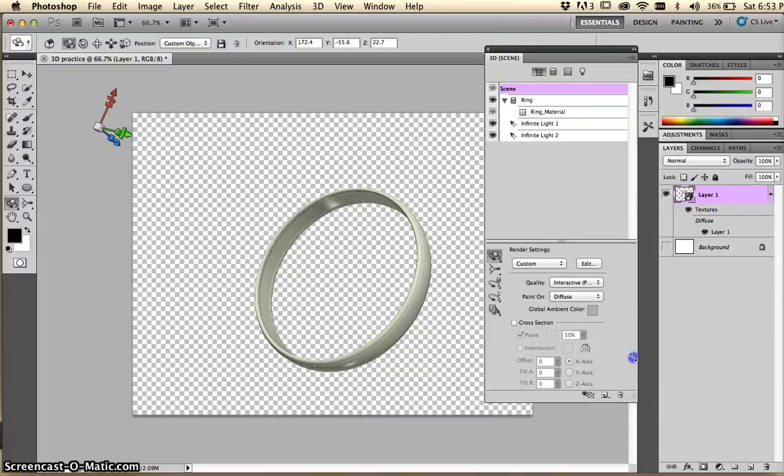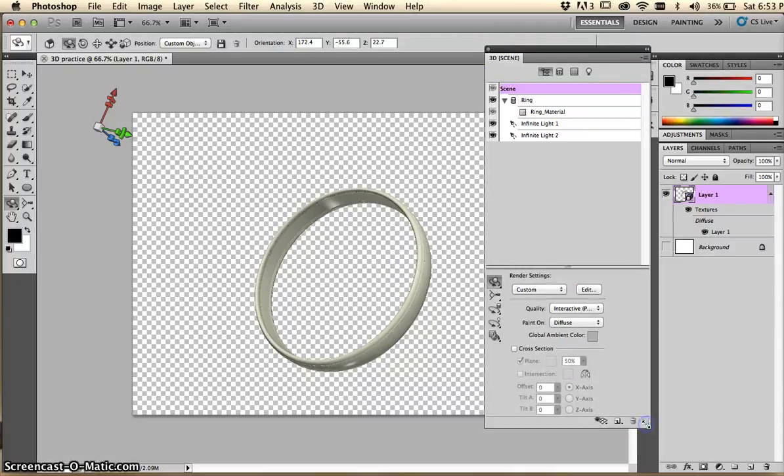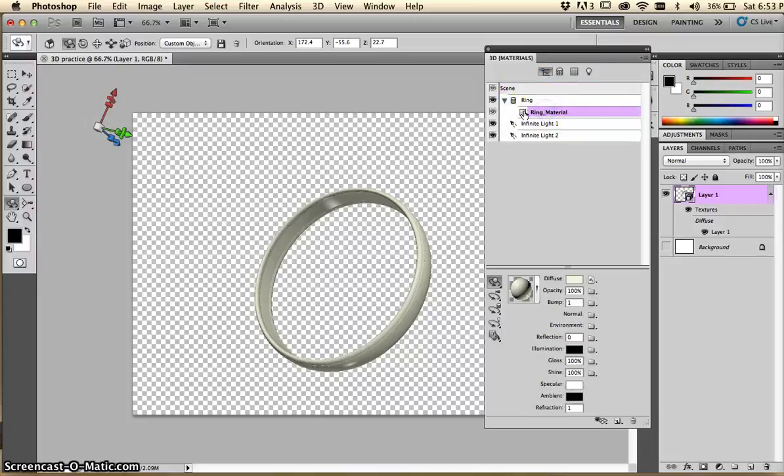Now I've extended mine, I've stretched mine down. I would suggest you do the same. And you've got a number of different options, and you can filter those options across the top by whole scene, filter by meshes, filter by materials, and filter by lights. We're not going to talk about meshes right now, but we are going to talk about materials and lights. We are filtering by all here, the whole scene, and you'll notice here's the ring, and here's the ring material.